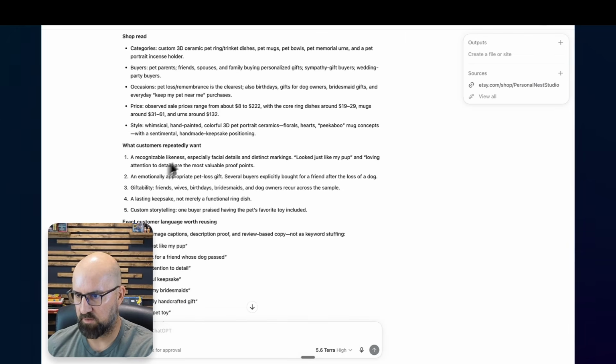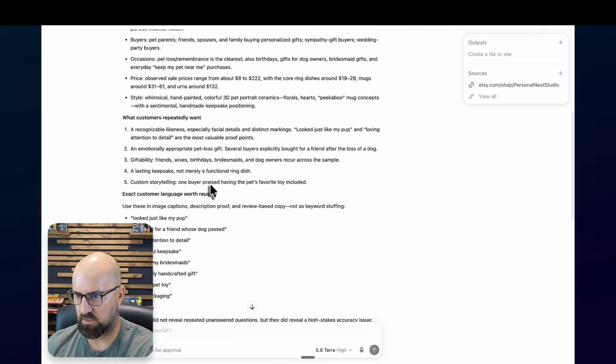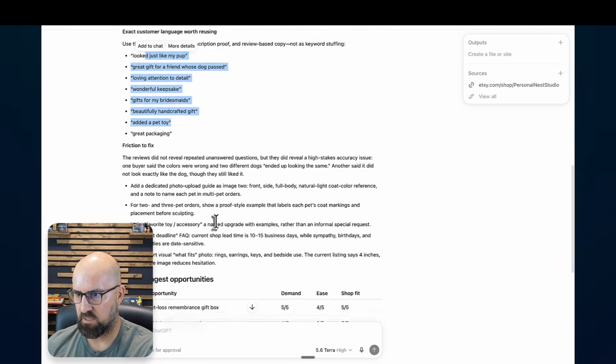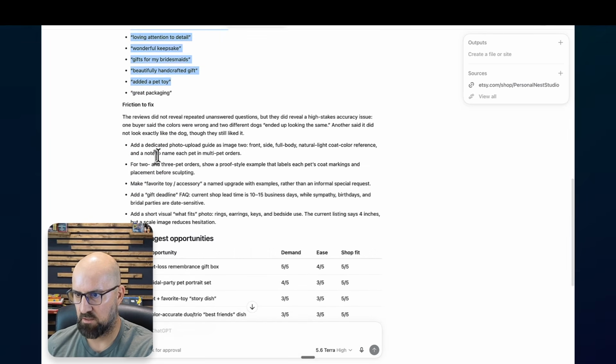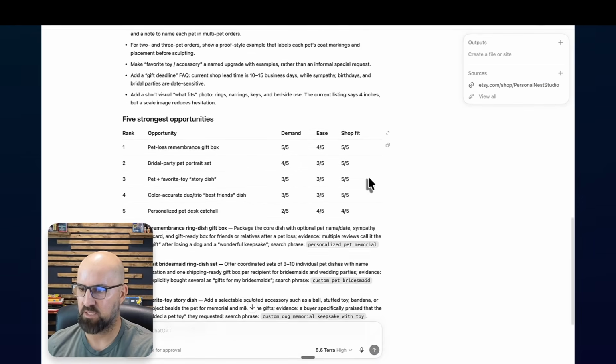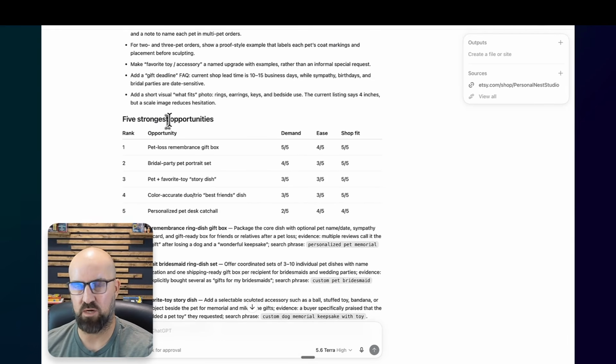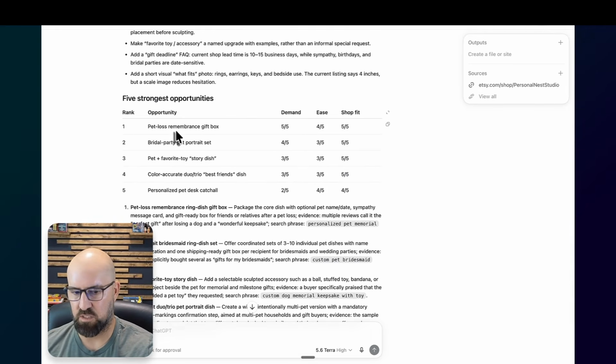What customers repeatedly want: a recognizable likeness, emotionally appropriate pet loss gift, exact customer language. So here's some long tail keywords that you may be able to integrate. Friction. So here's some fixes maybe you want to consider to make your shop and listings even stronger. But here's the biggest win from this, which is opportunity. How do we turn reviews into opportunity for future listings, future product designs? So this is the strongest part of this.